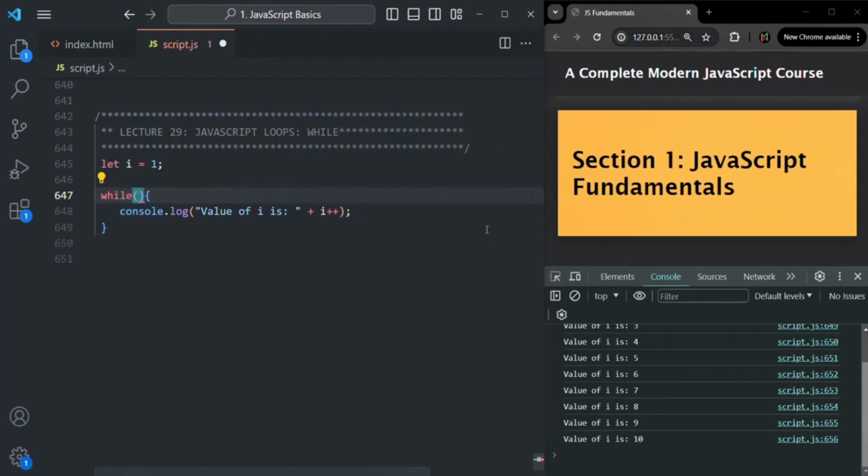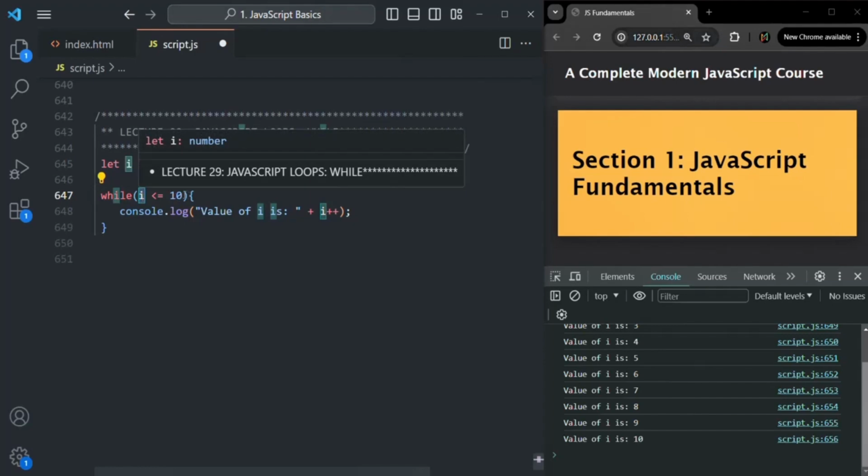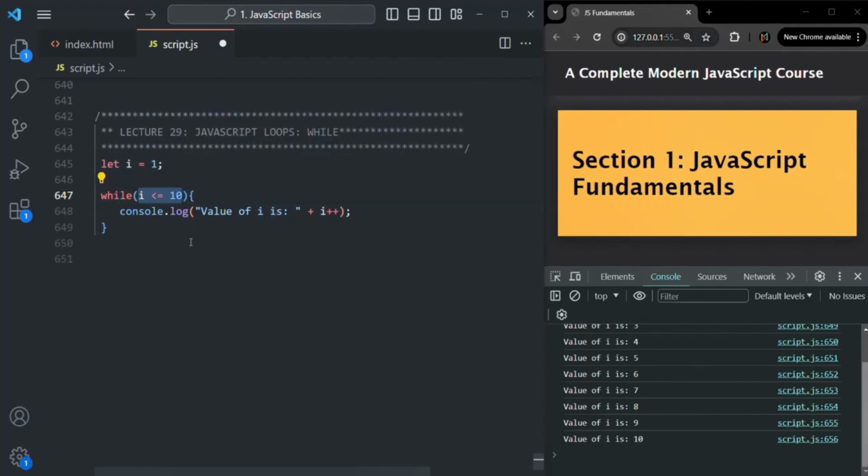So here we will say if I is less than equal to 10. So what we want is, we want to execute this piece of code 10 times. So as long as the value of I is less than or equal to 10, the initial value of I here is 1. So as long as the value of I is less than or equal to 10, we want to execute this piece of code. As soon as the value of I is greater than 10, that means as soon as this I is 11, this condition will fail and the loop will stop.